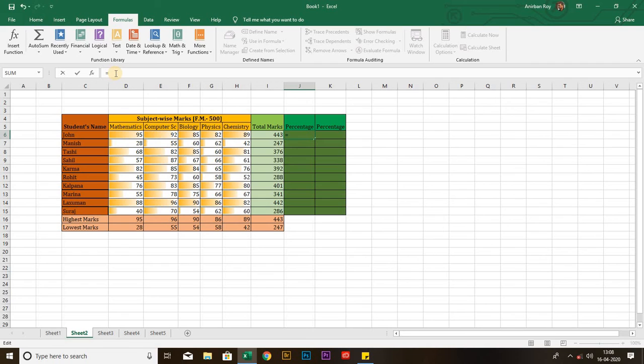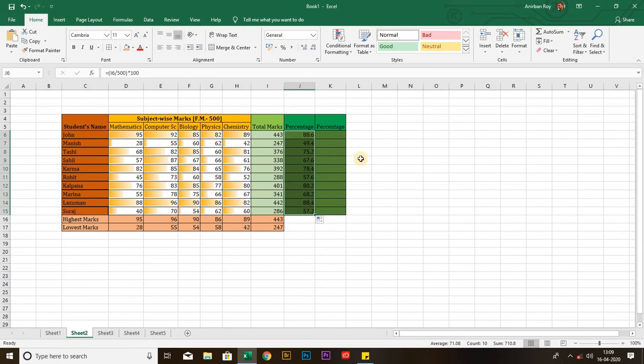Just put equals I6 divided by 500 star 100 and press enter. Now we got the percentage of John. He got 88.6%. Now just drag it to get the percentages of all the students. Now this is the first way to get the percentage. Now I will discuss the second way to get the percentage.